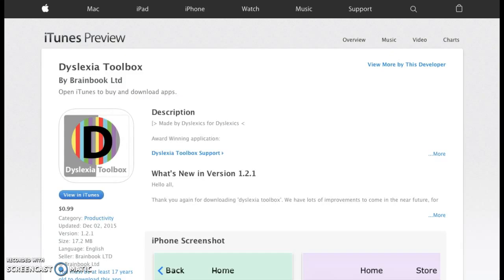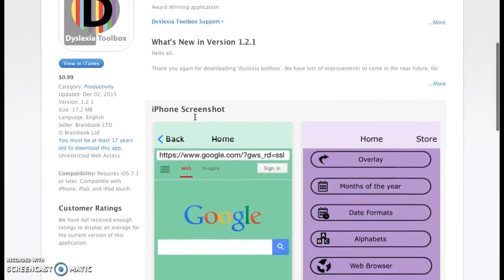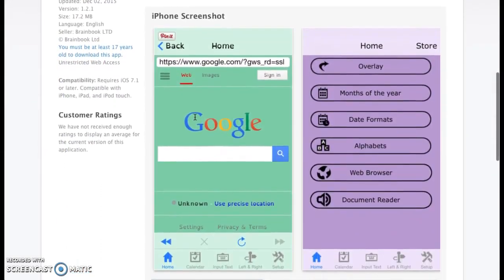The first is Dyslexia Toolbox, which obviously aids students with dyslexia, but can also be used by students with low vision. The app offers several features including a camera overlay, months of the year, date formats, alphabets, a web browser with customizable font and color choices, and a document reader. Here's an example of the web browser and home page of the app.